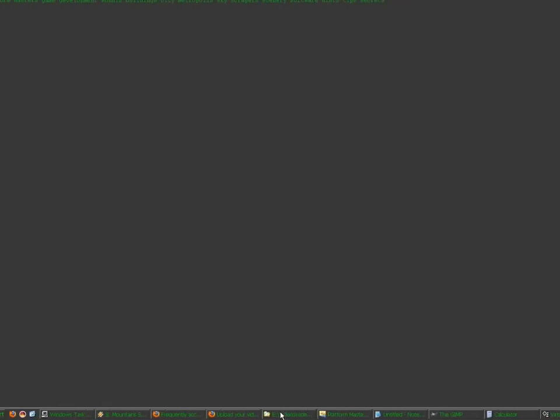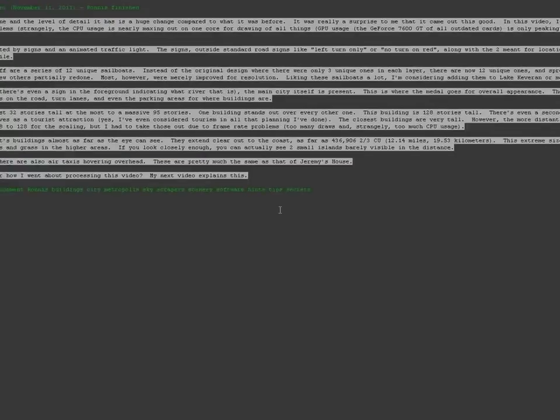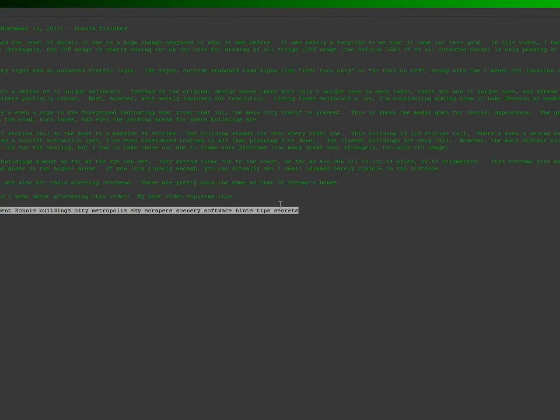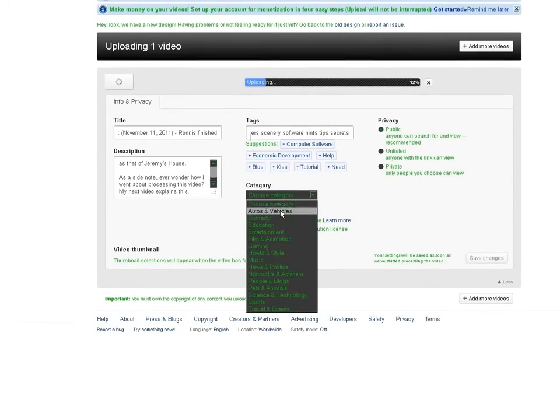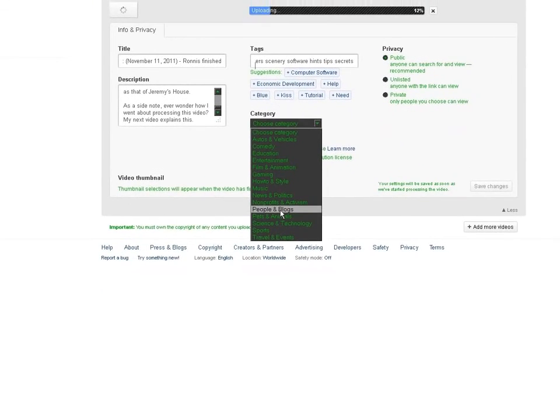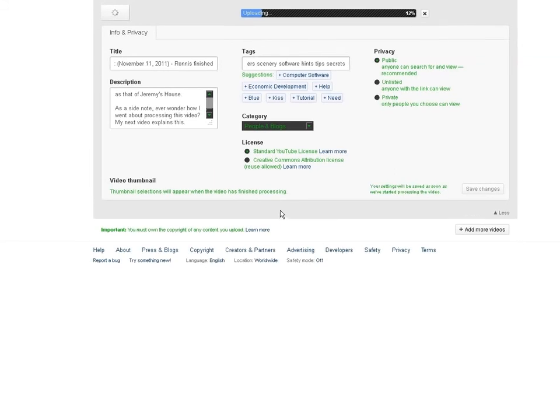You might notice that I use the keyboard a lot. Description, I just paste that in. The tags, nothing special here. Okay, there it is. Of course, then I choose, well, it's not gaming technically. It's blog related, pretty much.